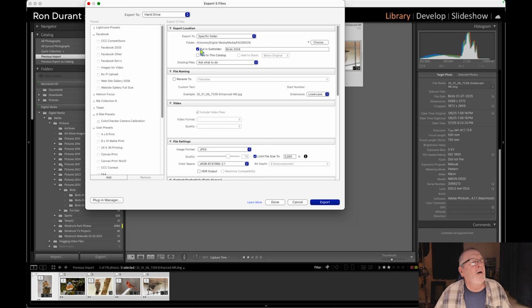So I'm going to uncheck this right here. So what I have is export to a specific folder, and the name of my folder is Volumes, Digital Media, Media, Facebook. So I can find it over there. If I want to put it in a subfolder, I could put it right here. I'm going to create a subfolder called Facebook Birds, okay? And it'll create these JPEGs in that folder for me so I can find them a little easier if I wanted to.